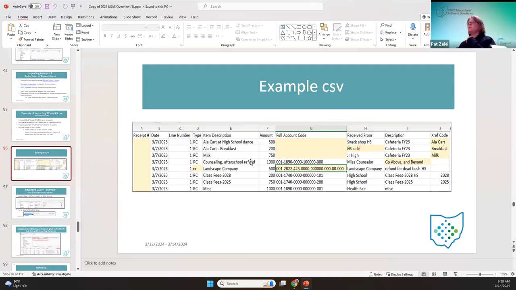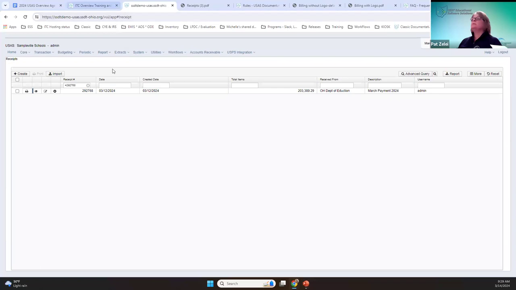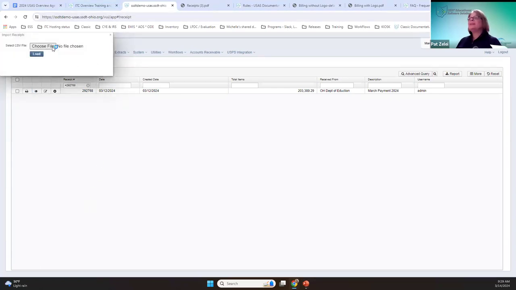Oh, I was going to show you one more thing. I guess it's not on here, but if these two lines were the same and this was a two, then it would be a two line receipt. But I don't have an example. These are all one line receipts that I'm going to end up importing. I hope I can find this file this morning.